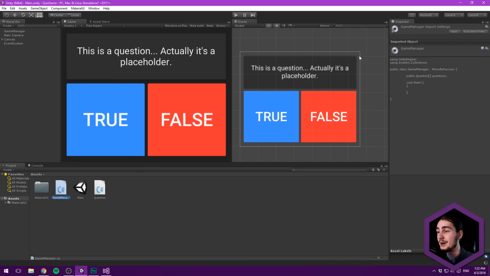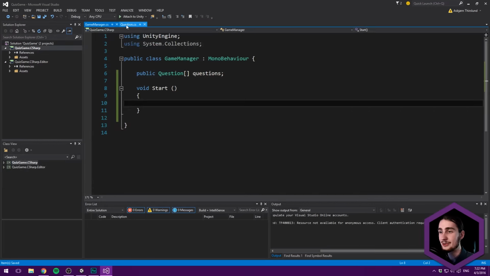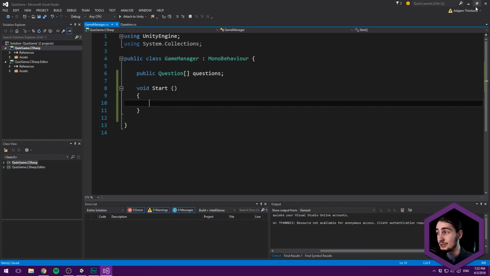And if we go ahead and minimize Visual Studio and go back into Unity and select the game manager, you can see here that it's already appeared in the inspector. Again, you need to make sure that you've tagged the question class as System.Serializable or it's not going to appear. But if we go over here now, we have this array and we can make this a size of 3, and we now have three different questions in here that we can configure.